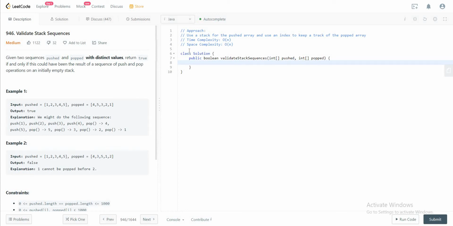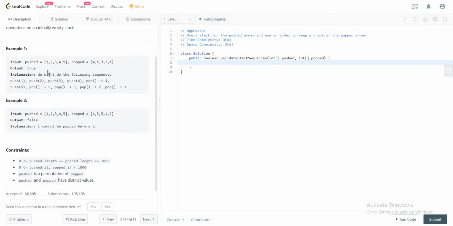So today we are looking at question 946, which is validate stack sequences. The question is a little tricky to understand, so let's go through that. Given two sequences pushed and popped with distinct values, return true if and only if this could have been the result of a sequence of push and pop operations on an initial empty stack.